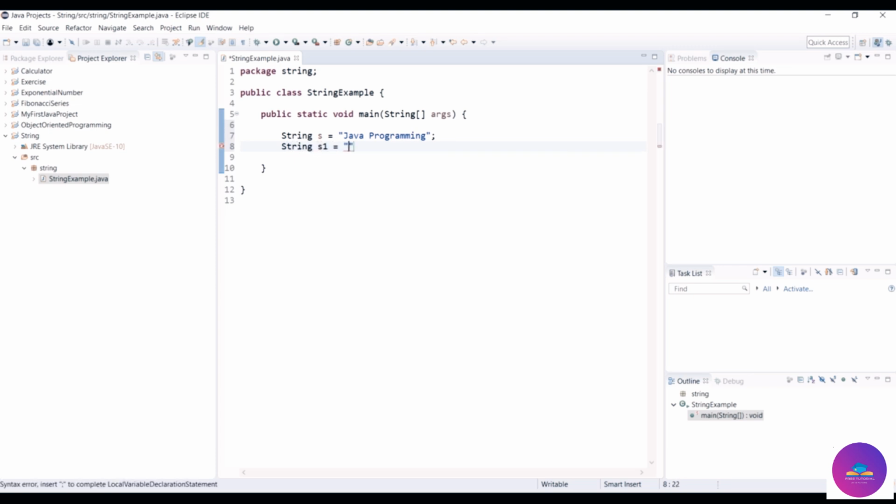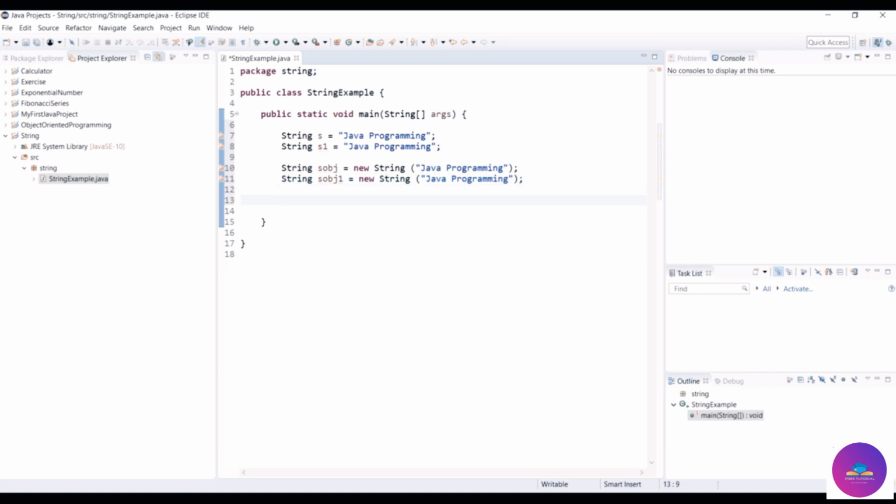The second one will declare variable s1 and assign it a value of Java programming again. Now let's create two string objects by using the new keyword. Now we create string objects SOBJ and SOBJ1 by using the new keyword with the string Java programming. So now we print these objects by using the print methods.